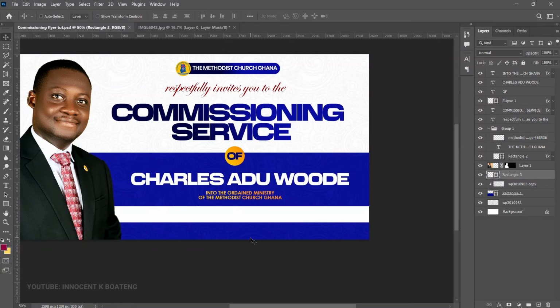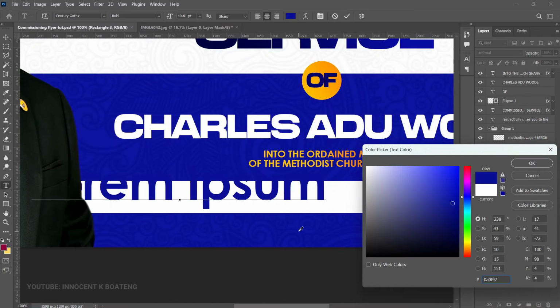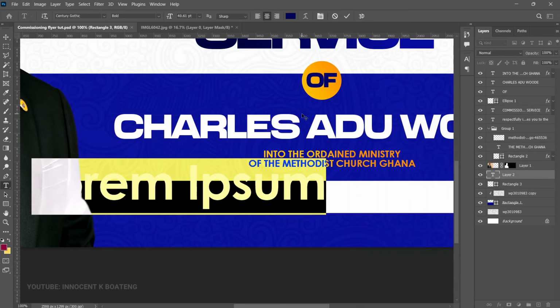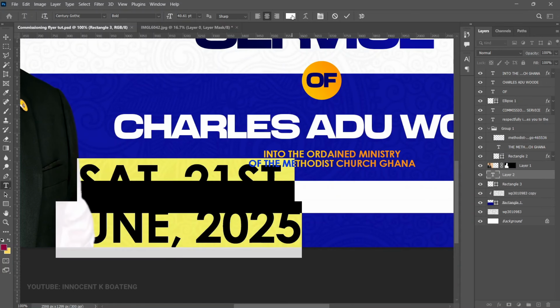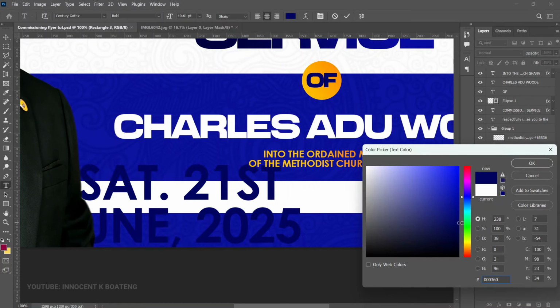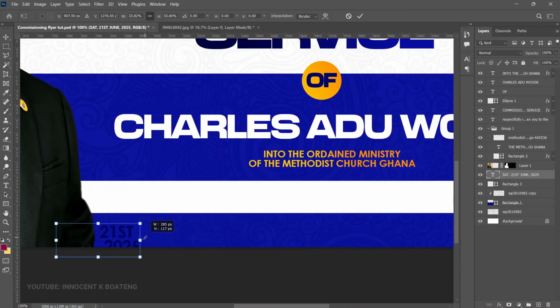Now this is where we are going to have our date, our time, and our venue. So we continue to use the Century Gothic, and for the colors you're going to use some dark color from the backgrounds, okay, so the same background but a bit darker, and we'll paste our first text. So you select all of it, and then you change the color to something much darker. You press Ctrl T and you transform it.